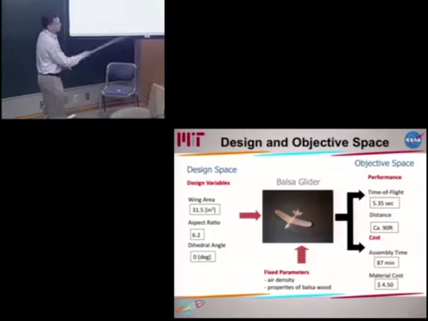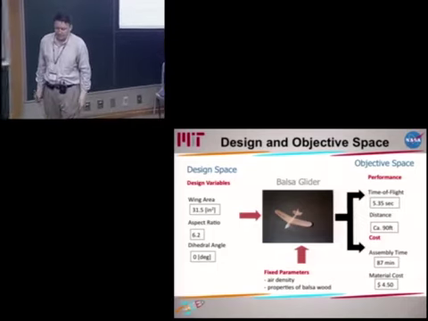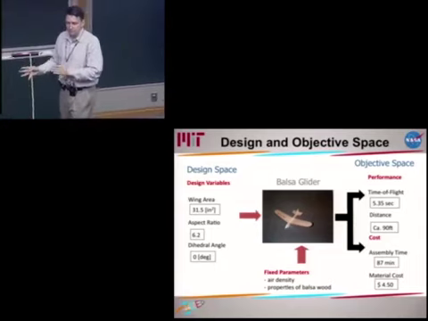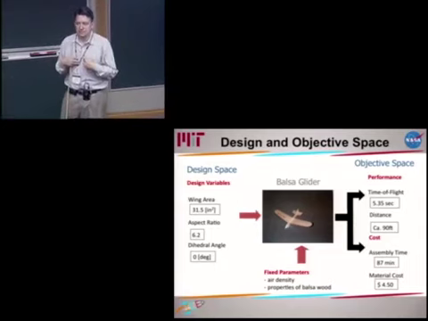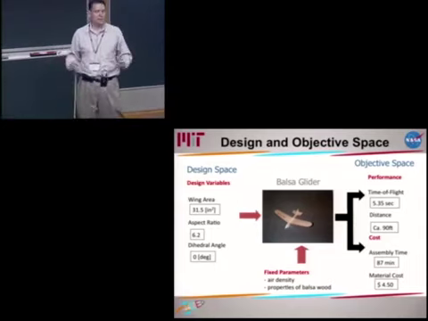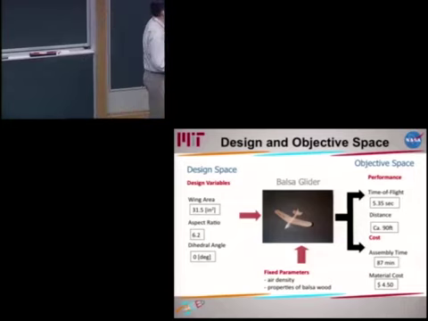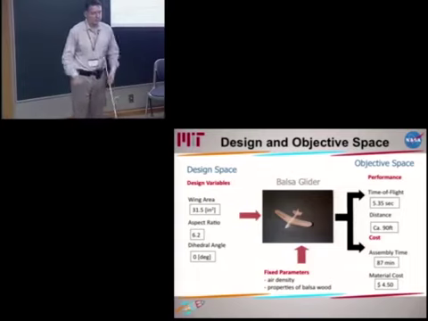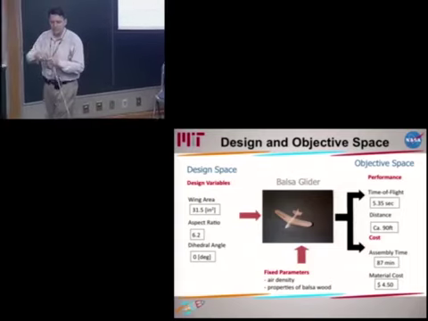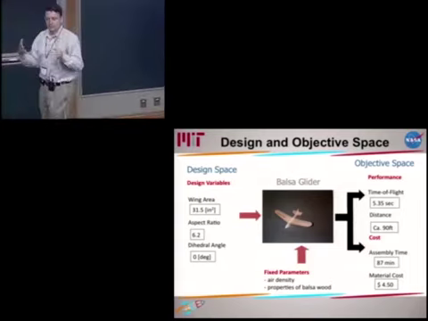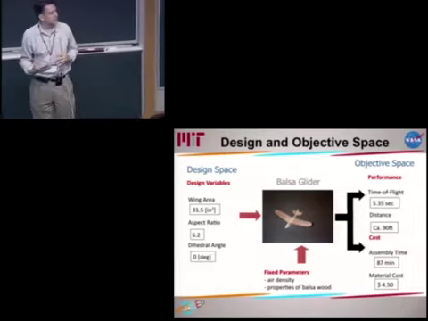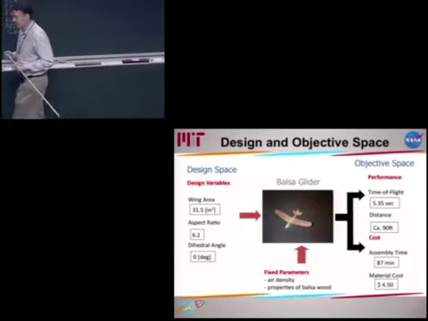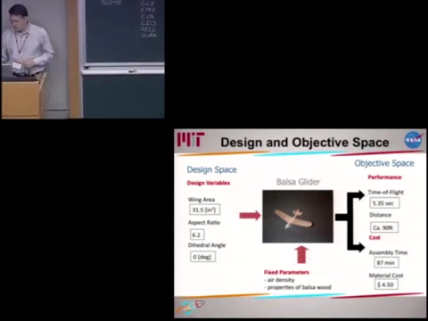And then we have fixed parameters. These are things that influence the performance, but we can't choose them as a designer. They're given by nature, by physics, right? So in this case, the air density, and then the properties of the balsa wood: the density, and balsa wood is anisotropic. Those are things you can't really influence. So we start talking and thinking about that.